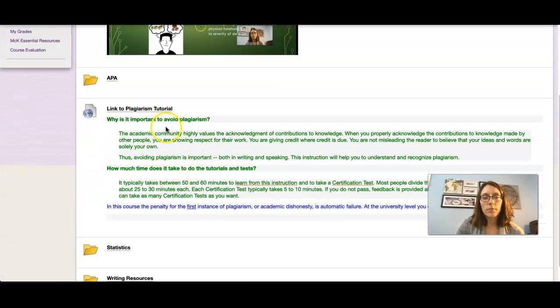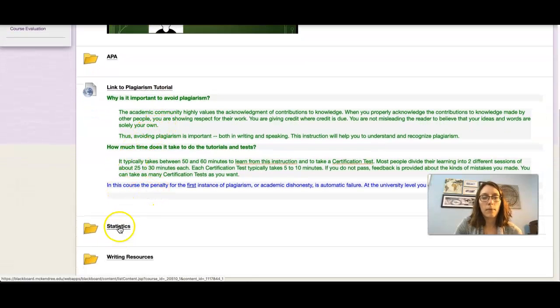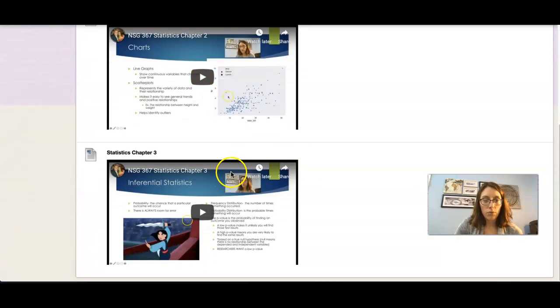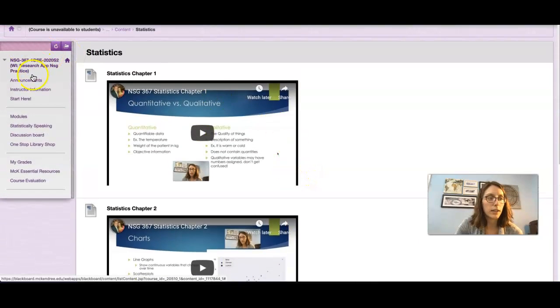We do have a plagiarism tutorial. This goes to an outside site. Just make sure that you print off the certificate when it's done. It is worth some points, so make sure that you get that done as well. You have your option to choose statistics from here. You do have several statistics quizzes that are due on the 12th of April, but chapters 1, 2, and 3 are already available for you, and chapter 4 will be soon behind.